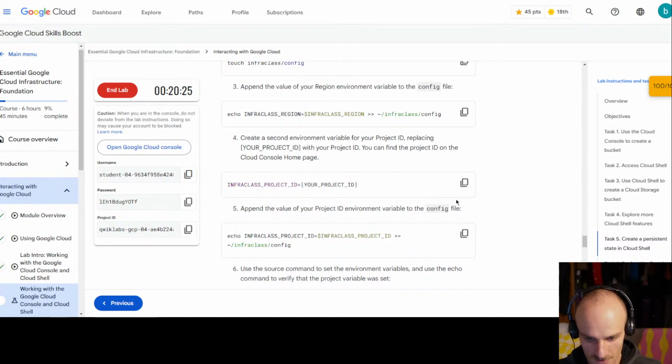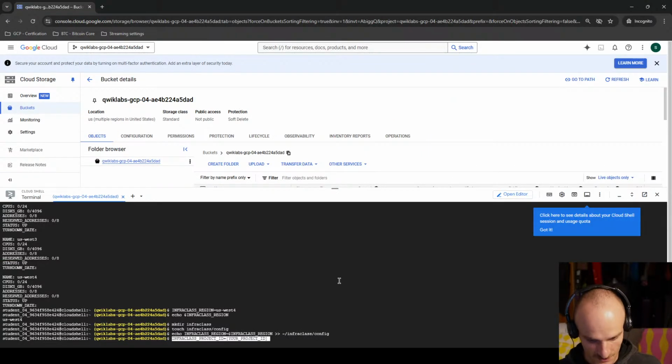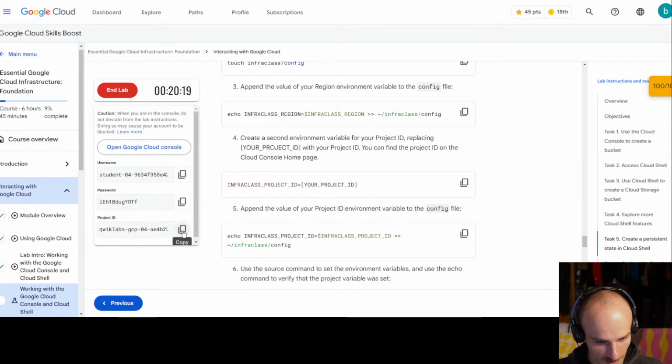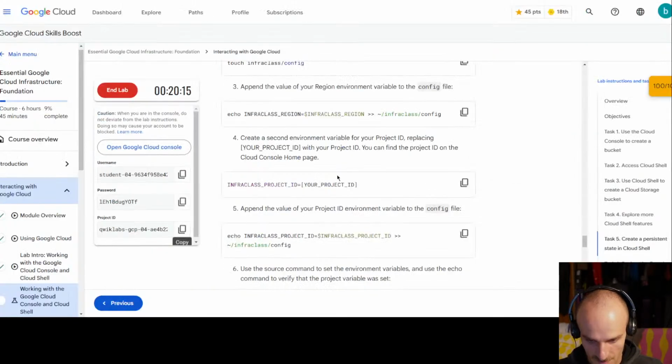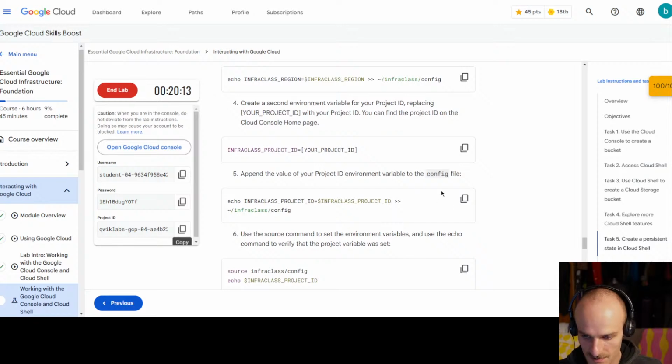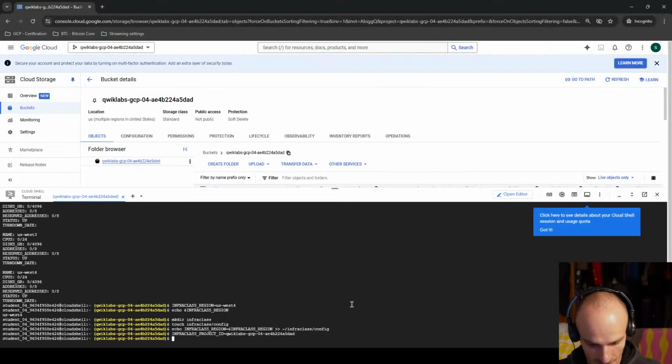Create a second environment variable for your project ID, replacing your project ID with the project ID from the Cloud Console homepage. Okay. Infra class project ID, your project ID. And the project ID is this one. Therefore, append to the config. Okay.